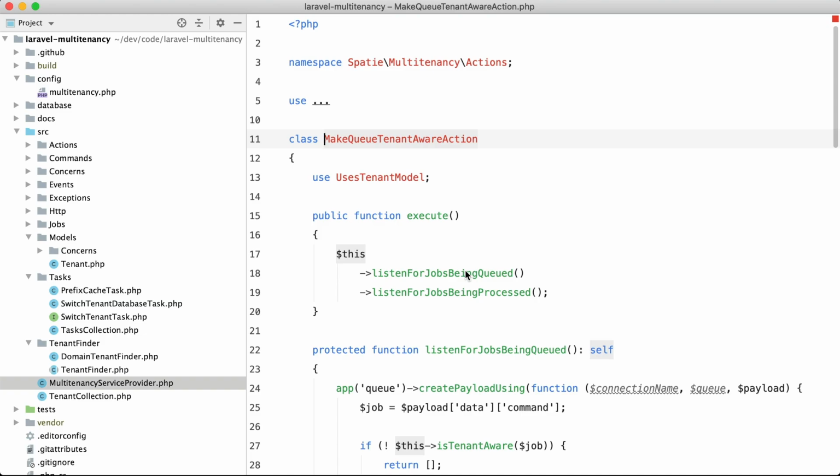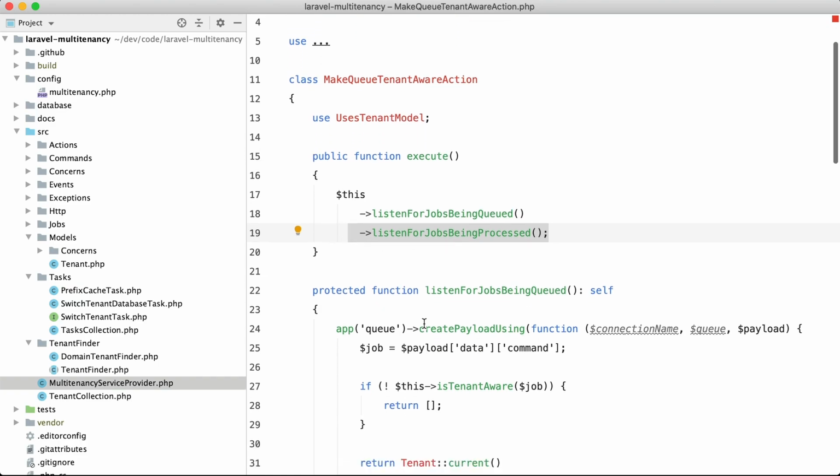So if a tenant is the current one when a job gets dispatched, that tenant will be made the current one when handling that job. All of that behavior is being done here. Implementing this falls in two parts. We are going to do something when jobs are being queued, and we are going to do something when the jobs are being processed. Let's take a look at jobs being queued first.